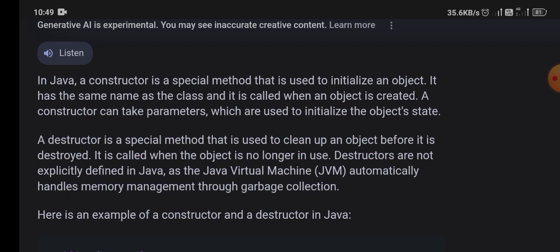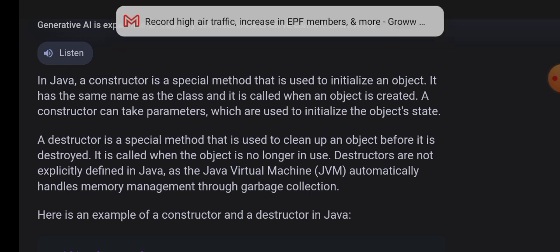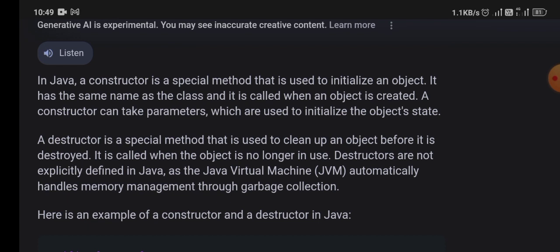It is called when an object is created. When an object of a class is created, it is called automatically. A constructor can take parameters. There are three types of constructor: the default constructor, which doesn't have any parameters; the parameterized constructor, which has some parameters; and the copy constructor, which is a copy of another constructor, or of another class.